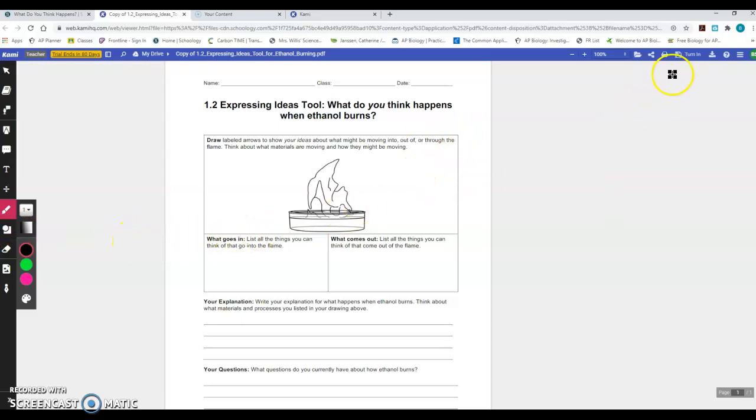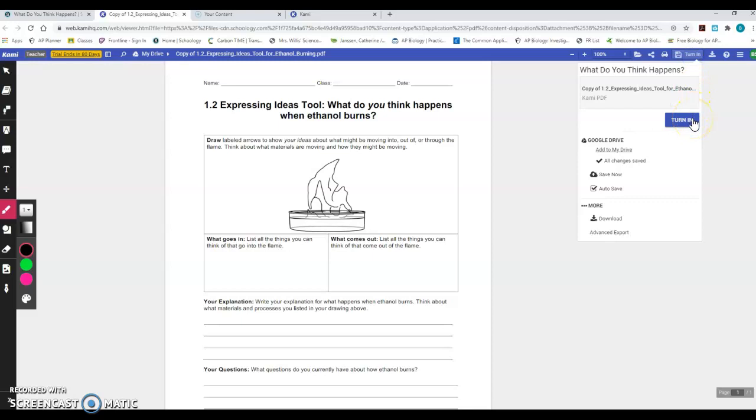And then when I'm all done, I'm just going to come up here to this top right and it says turn in. And I just click turn in here, and then it's going to ask me to confirm, and I hit turn in again. It won't let me turn stuff in because I'm the teacher, so it won't let me turn in work to my own class, but that's the process you do. Turn in, then turn in, and you are done. It automatically sends it to Schoology for your teacher, and you will be all set with that.